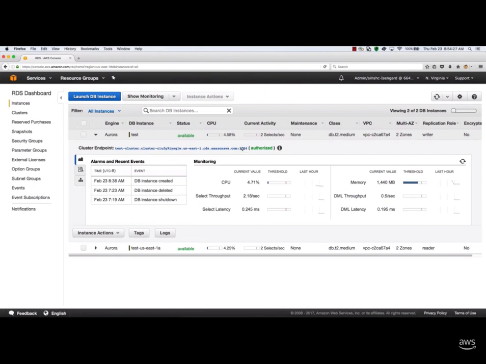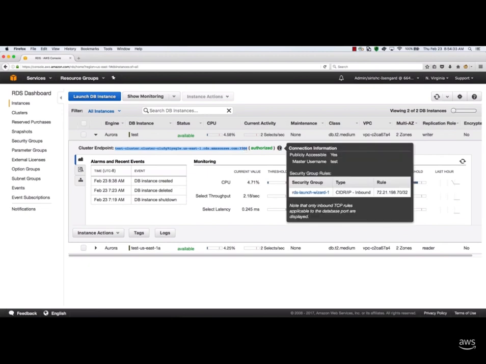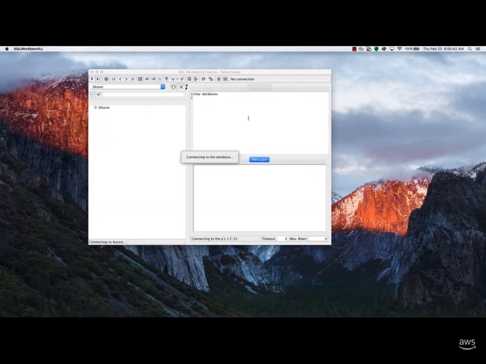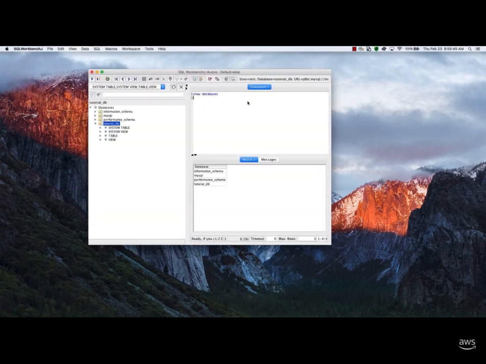We use the cluster endpoint to access our database from a MySQL client. As you can see, our database is publicly available. With that, our database is set up. We can now enter the cluster endpoint in your favorite MySQL client, connect, and fire away. Notice it's the same database names that we saw in the console.